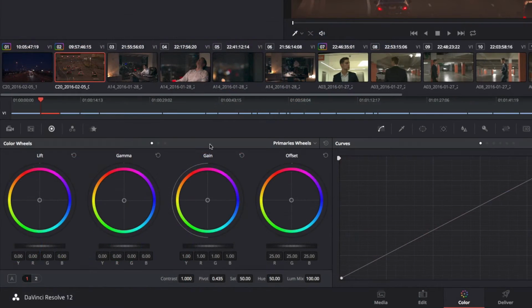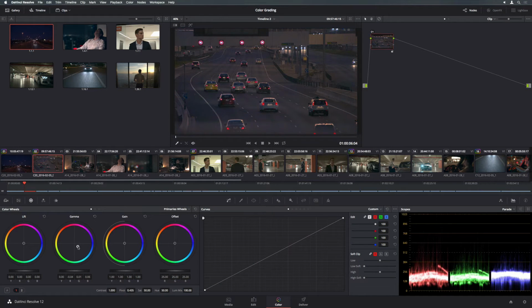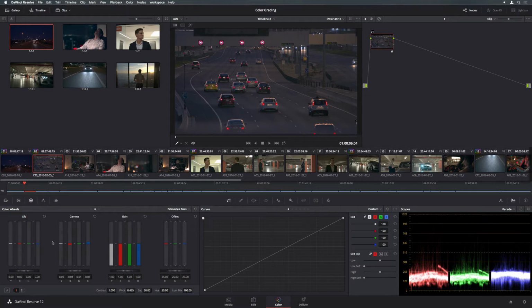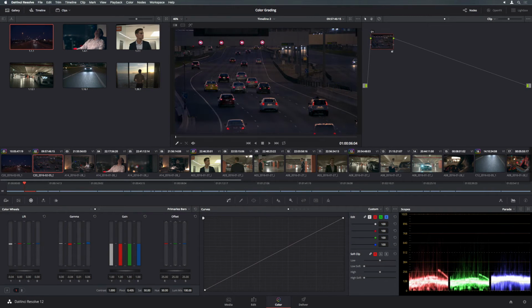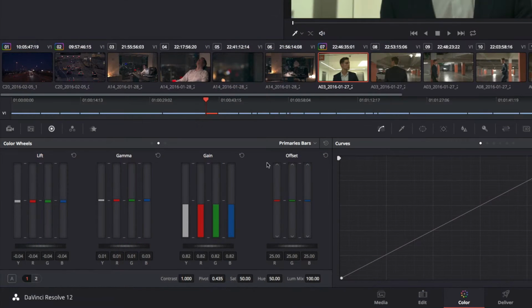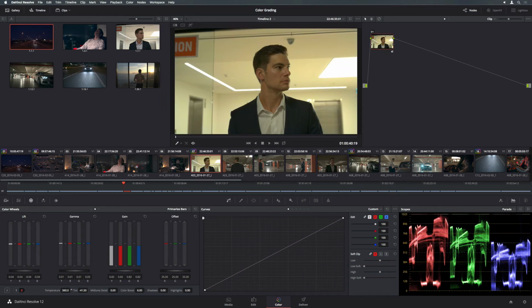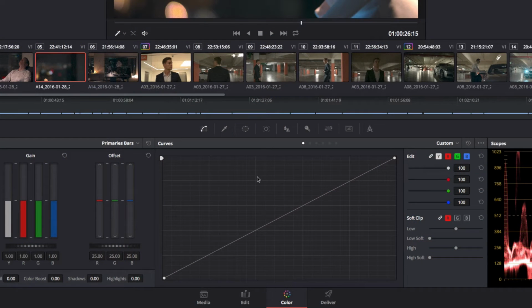DaVinci Resolve's primary correction tools let you balance the entire image, making it easy to add warmth or coolness to a scene, while the primary bars let you make independent adjustments to luminance, red, green, and blue to give the image a bolder look. New tint and temperature controls allow you to introduce more warmth or cooler tones to a shot, or correct for off-axis color balance issues caused by non-standard lighting.